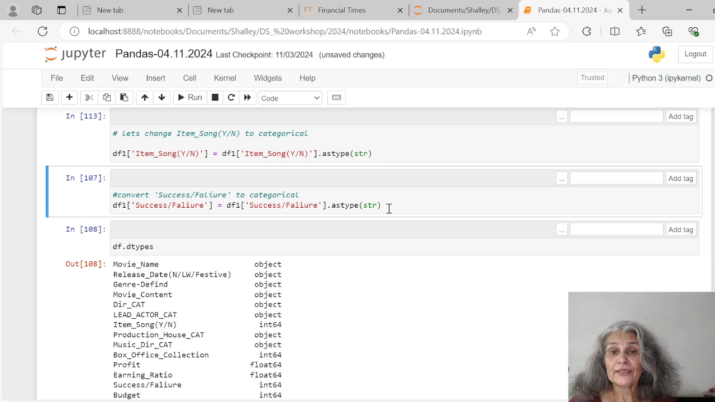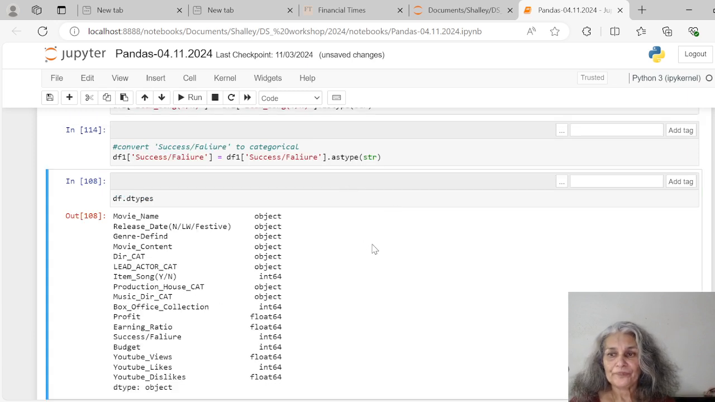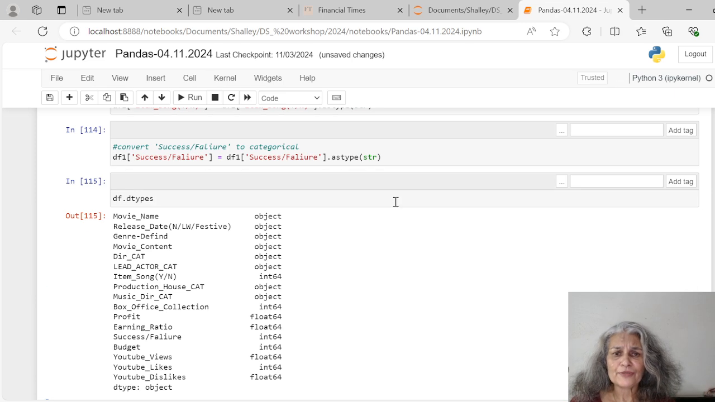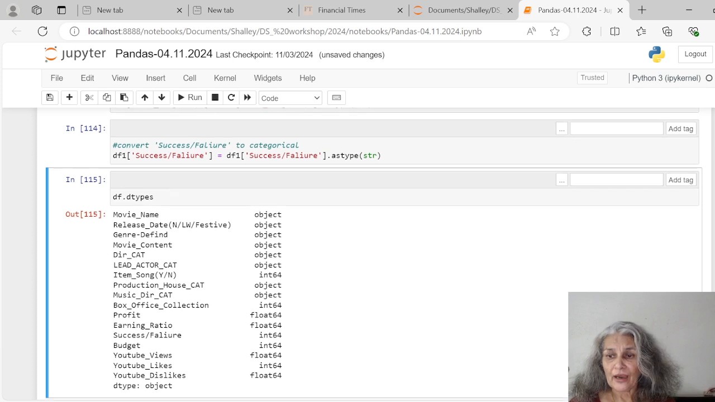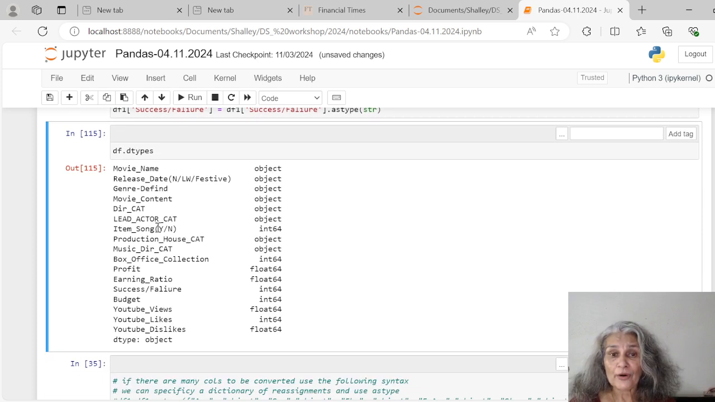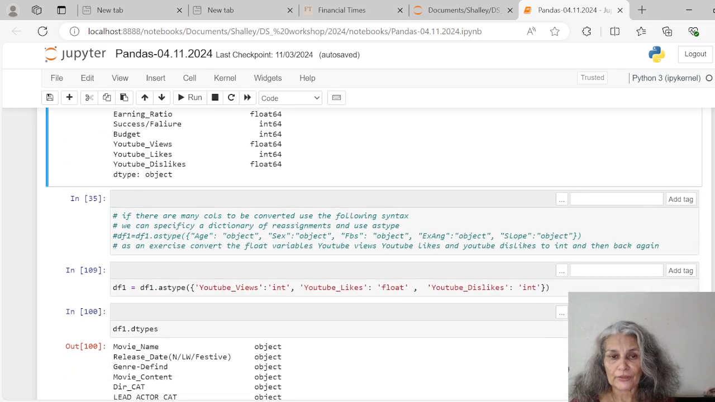This should convert it to an object, and similarly we observed that success failure was also encoded as an integer when it should actually be an object, so we convert this also. Now that we run dtypes, we should see them converted. However, note that sometimes it may not reflect, like for example over here, it is still showing as integer. Don't be too concerned about it. This is a known Pandas issue. At the back end, however, these will have been converted, and I will show you how I know that.